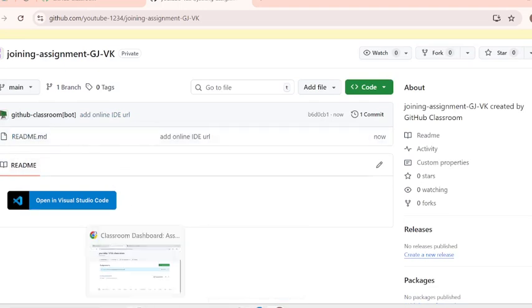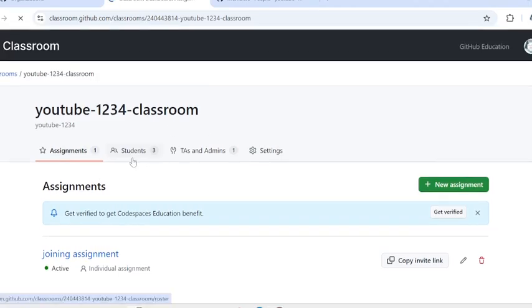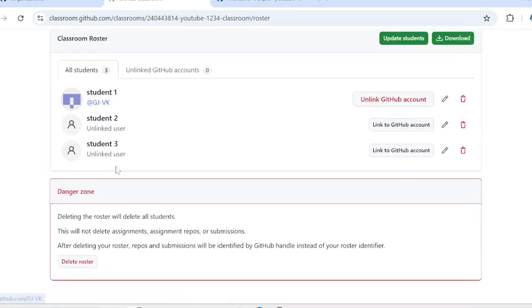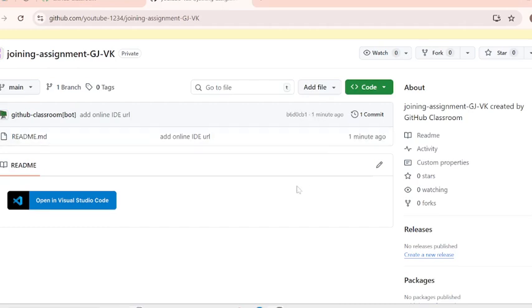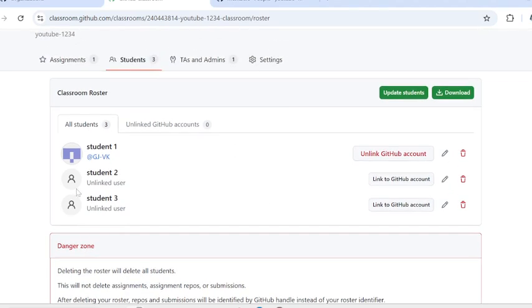Now if you go to that particular teacher account, in the students, earlier you were seeing 3 students. Now one has joined and is also linked with the GitHub account. How has it been linked? Because the student has joined, and on joining he selected student one. So that's why in the teacher's account he is shown to be linked with that particular GitHub account. The teacher has the power to unlink this GitHub account and link another GitHub account, right?